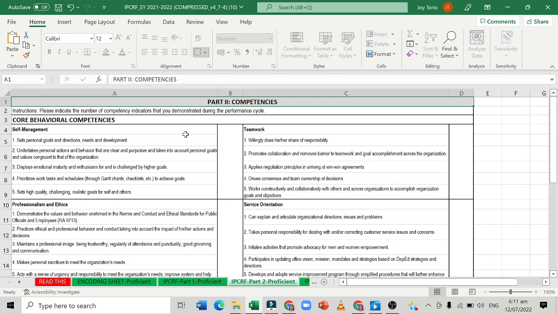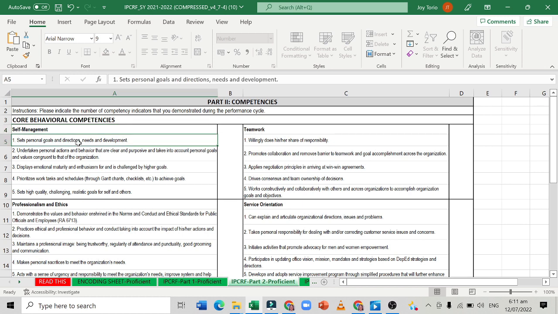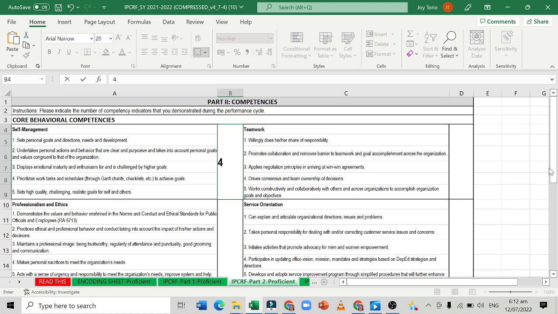For you to be able to grade yourself, you have to read all the competencies. Ilan ba o alin ba ang nai-demonstrate mo na competencies all throughout the school year 2021-2022. For self-management, alin at ilan ba dito ang nai-demonstrate ko na core behavioral competencies? For example, nai-demonstrate ko ang number 1, number 2, number 3, and number 5. So, ilan yon? 4 competencies. So, I will grade myself 4.